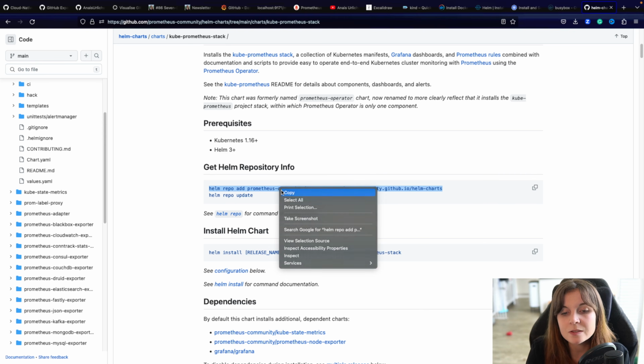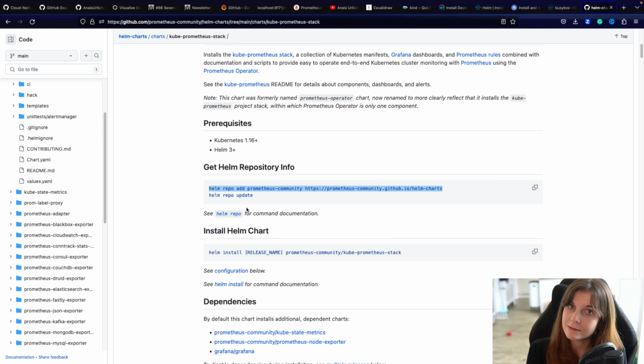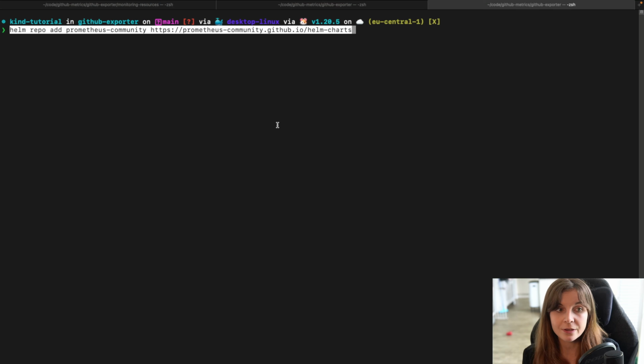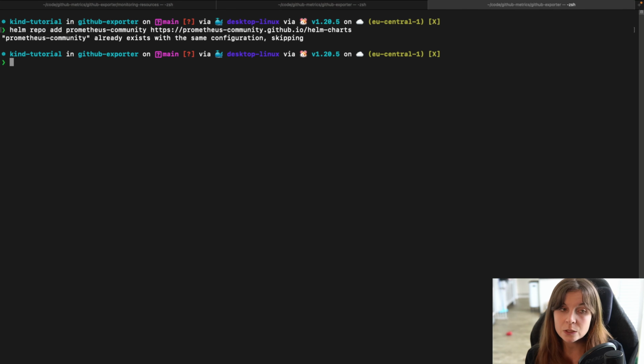Now this command is also in my blog post that's linked below in the description, so do check that out if you're curious about the commands. You could also go straight to the kube-prometheus-stack Helm chart and copy the command from there. So we're going to add that Helm chart, helm repo add, and in my case it already exists. Now you should have it added to your repository list.